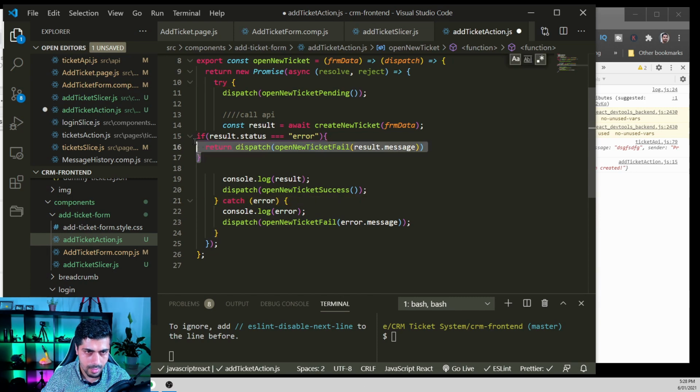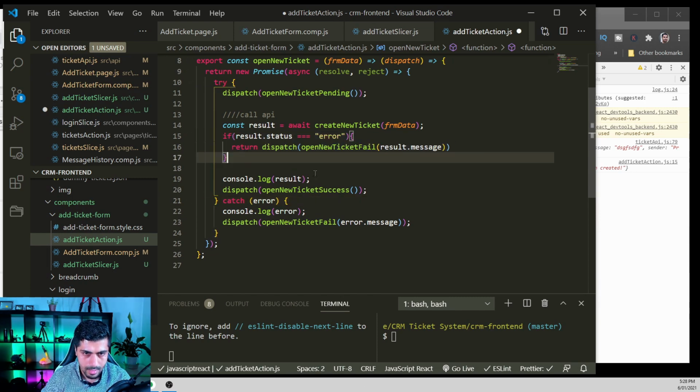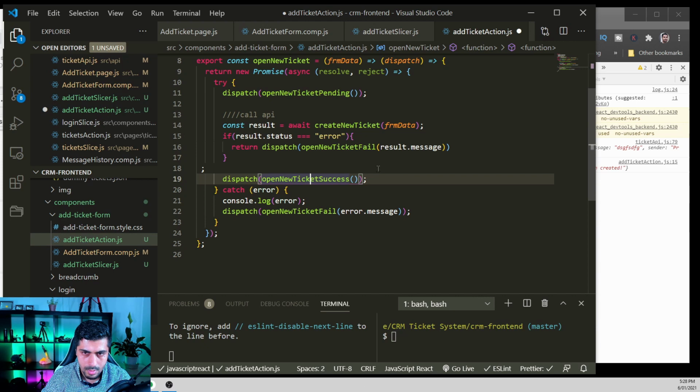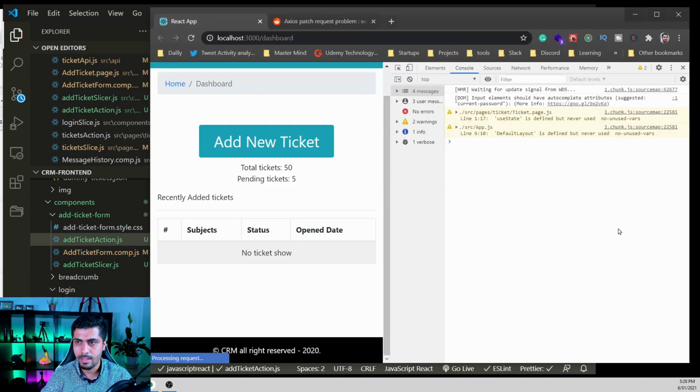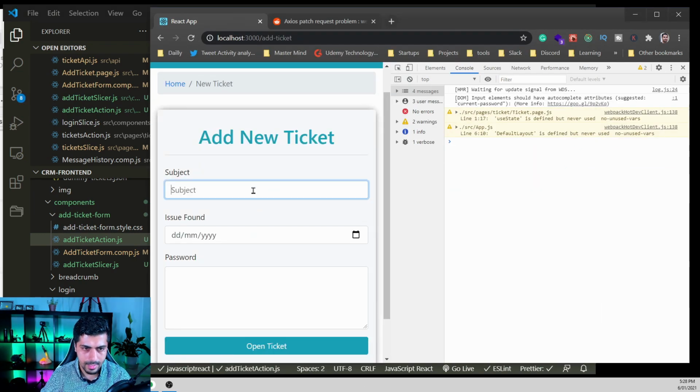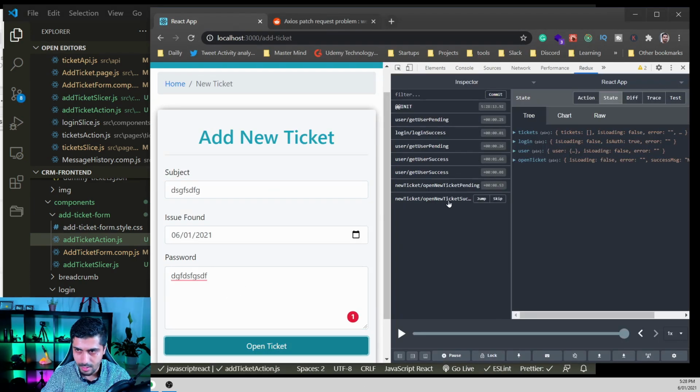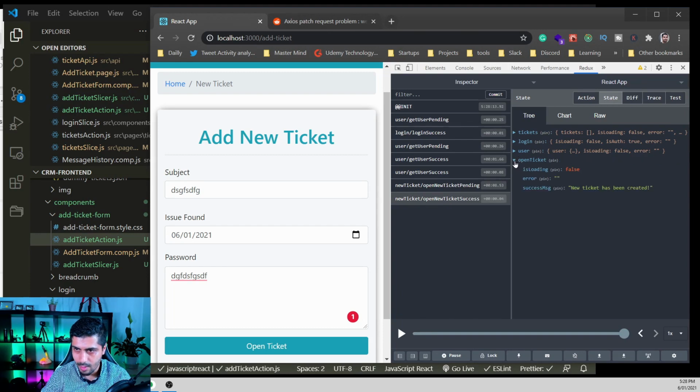So if that's not the case, then we don't need console log anymore. We just need to send this result.message here and save that. Now this one should update our state at least pending success. When we go to our open ticket, now we have success message. Let's pull this out and then do the spinner, error and loading here.